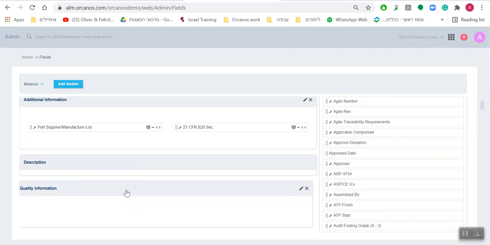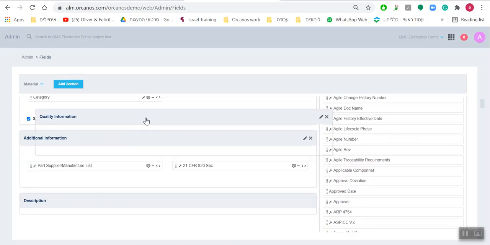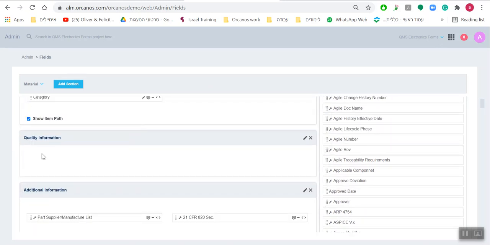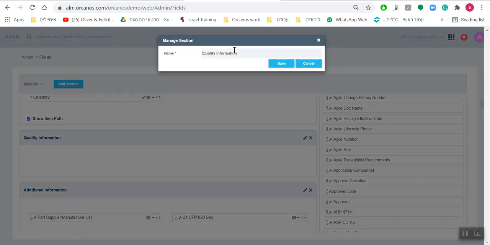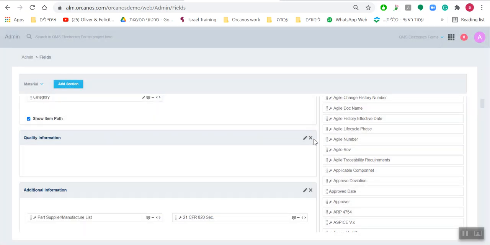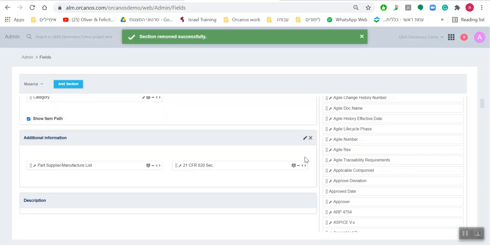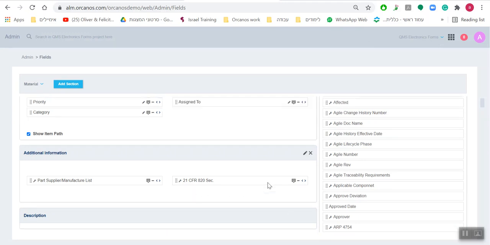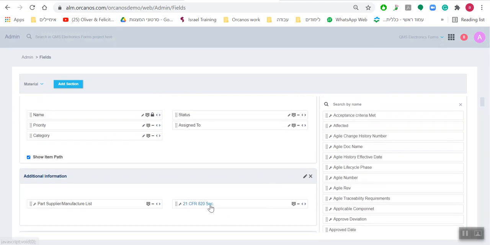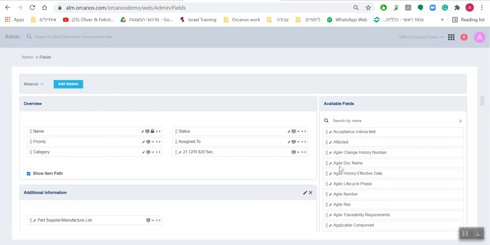You can reorganize it by drag and dropping your layout into a new location. You can edit any of the sections or remove them by using the Edit button to change the name or the X in order to remove the section. You can add new fields to any of the existing sections or move fields from one section to another by just drag and dropping that specific field.